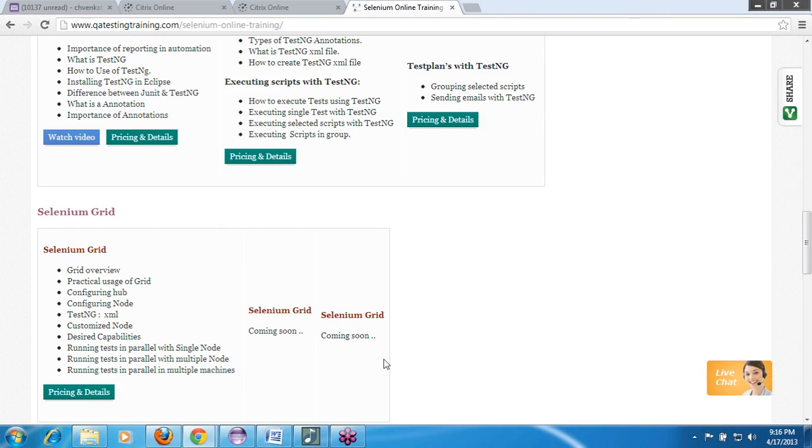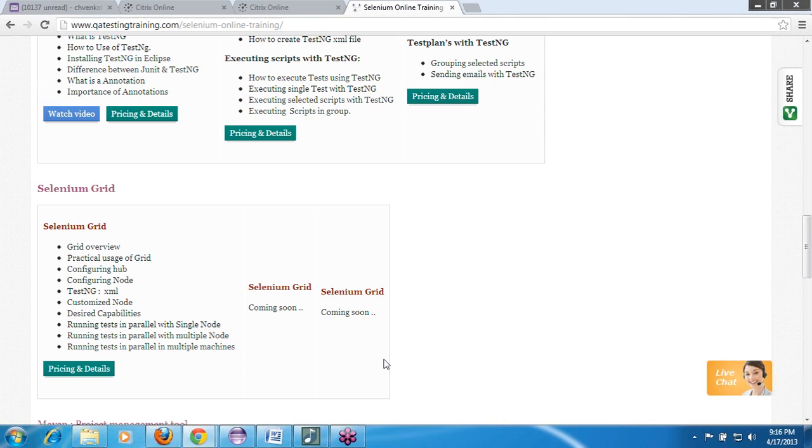Grid is where you can run your tests in multiple browsers. With a single click in one browser, you can start running n number of scripts on n number of machines at a time. This is called parallel testing. This is a core usage of automation, and it really works well. This is the main feature of Selenium Grid.